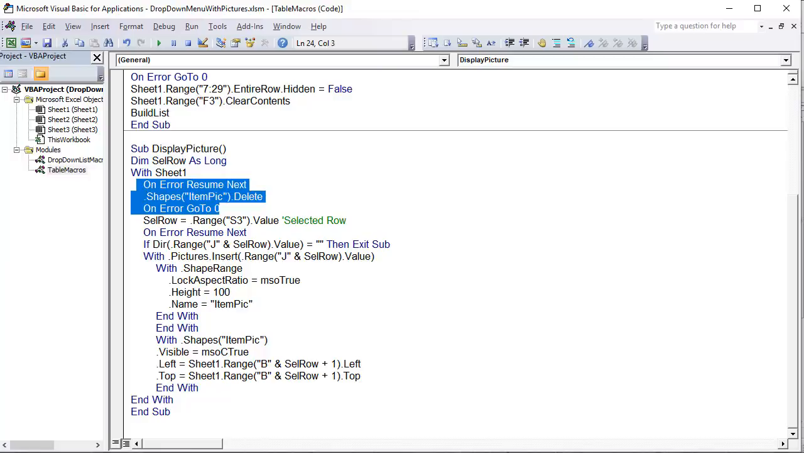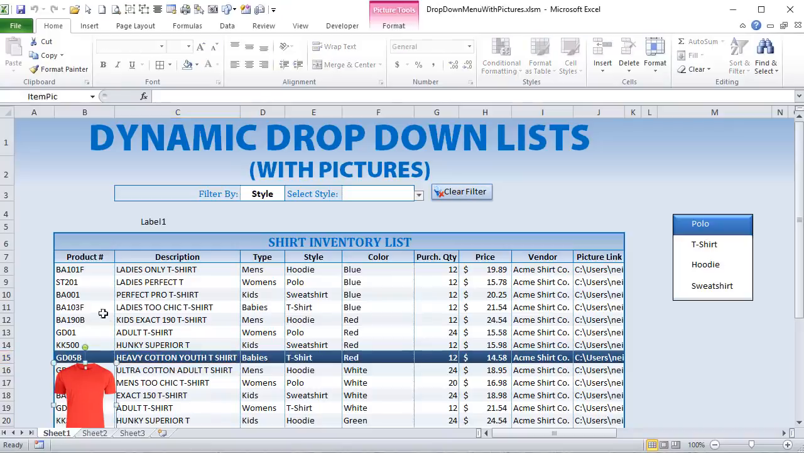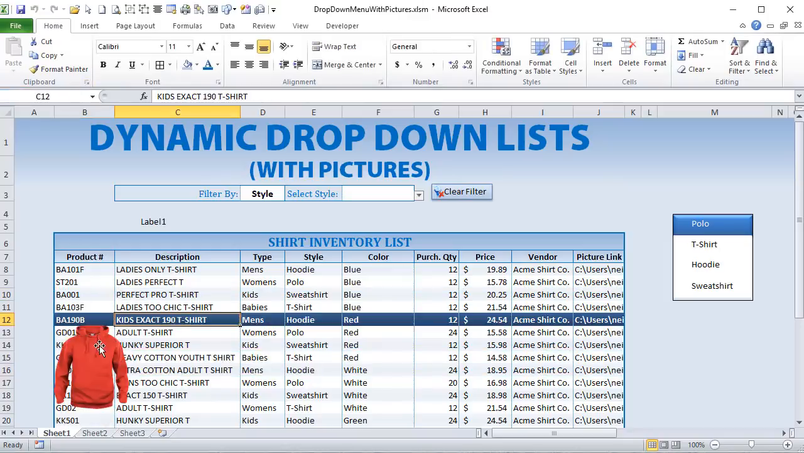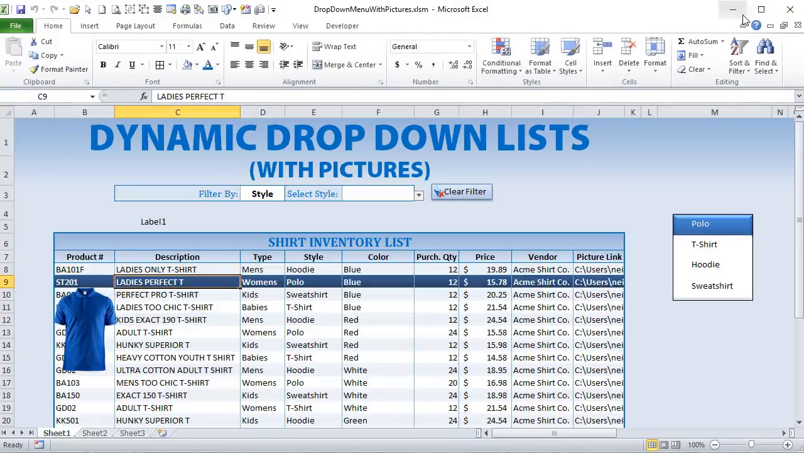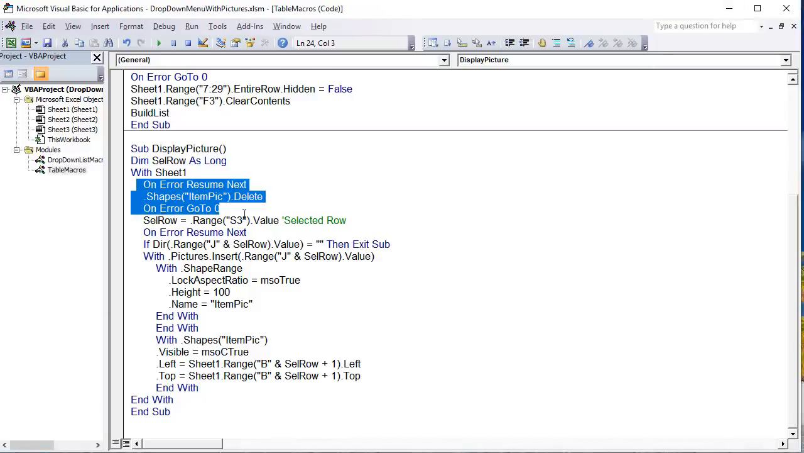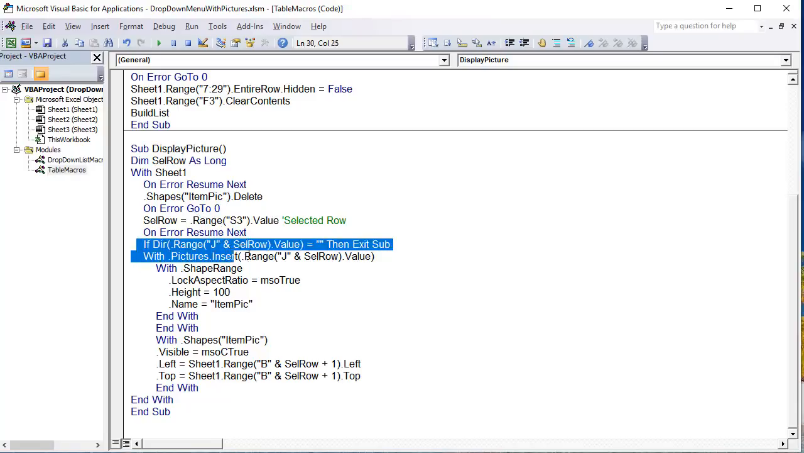That is this picture here. I've assigned that item picture. So regardless of what picture is shown, that picture is going to have the same name, item picture. So it's always going to be the same. I'm going to delete any old ones in case it was there. And next I want to define the selected row. We know that's in S3 because we need to work on that. And again, just in case, we're going to pull the file name. I need to make sure that file exists, and we can do that with this test here. If the Dir of J and the selected row... why J and the selected row?